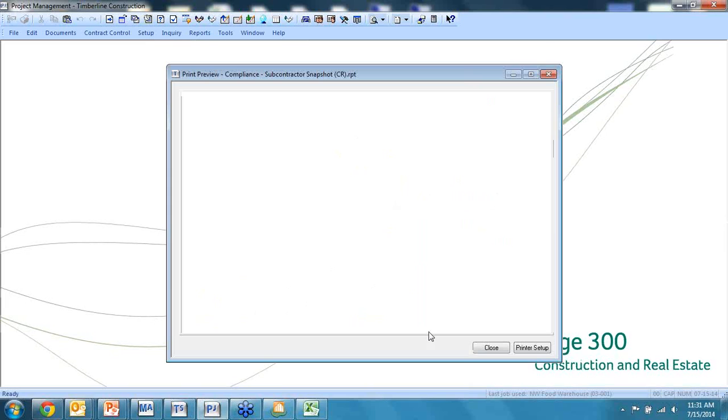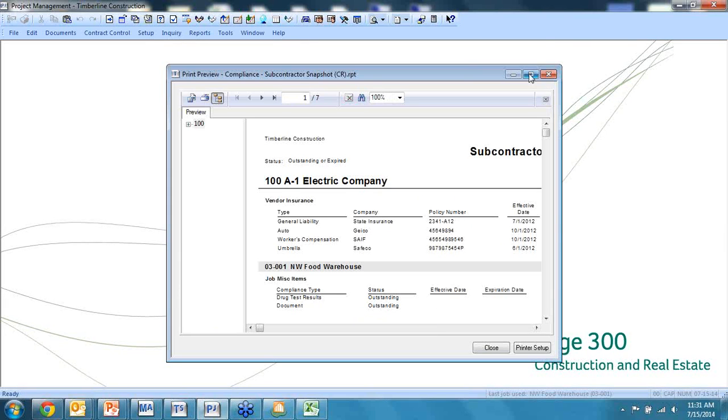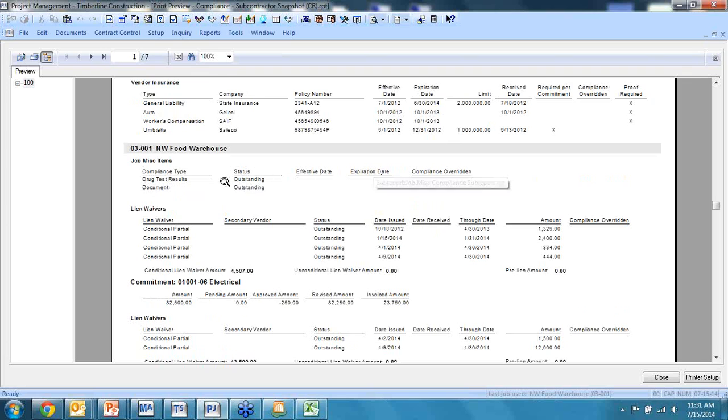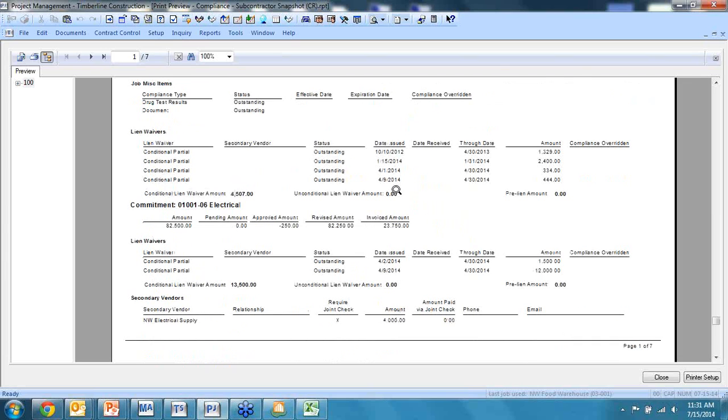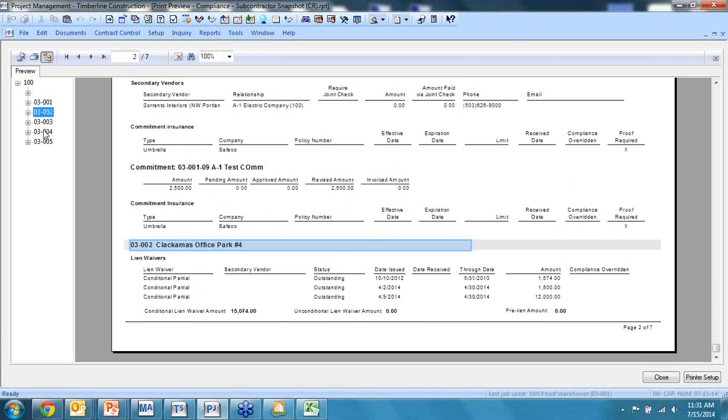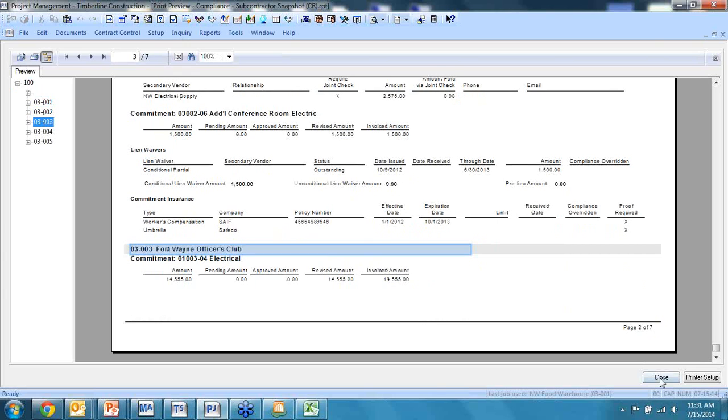The software now is running through all of the transactions that are associated with compliance and associating with that vendor. So for this vendor, I quickly can look to see, hey, A1 Electric, there's the insurance. We got some proof required, and what's the status and what the expiration date is. And then by job, do we have miscellaneous items? Do we have issues on lien waivers? And all of this is now available, in this case, in a 7-page report that's showing me job by job what the status is of this vendor.